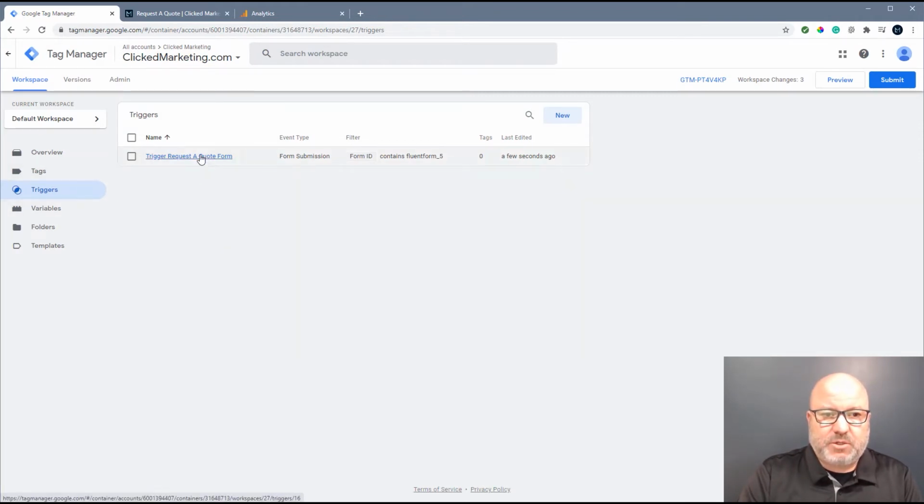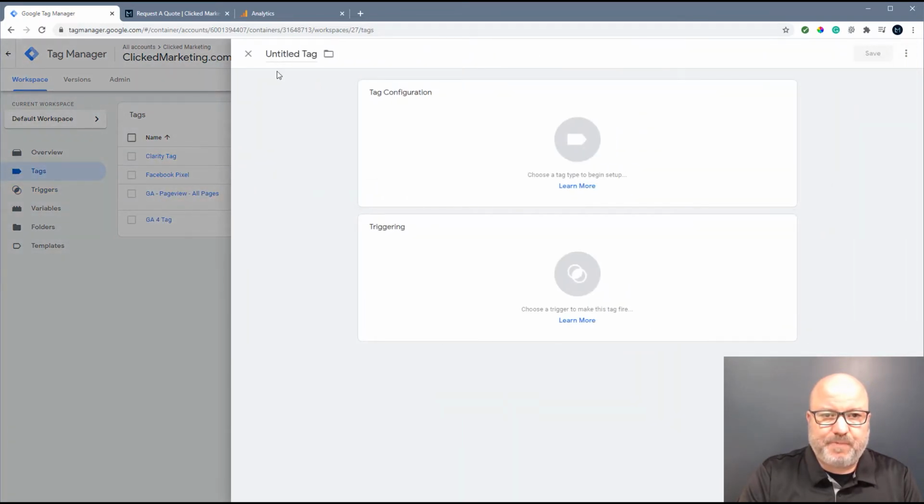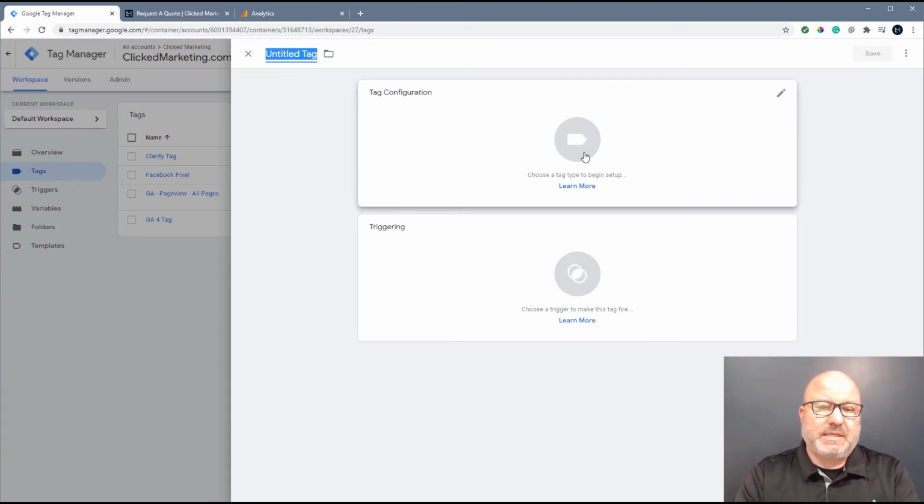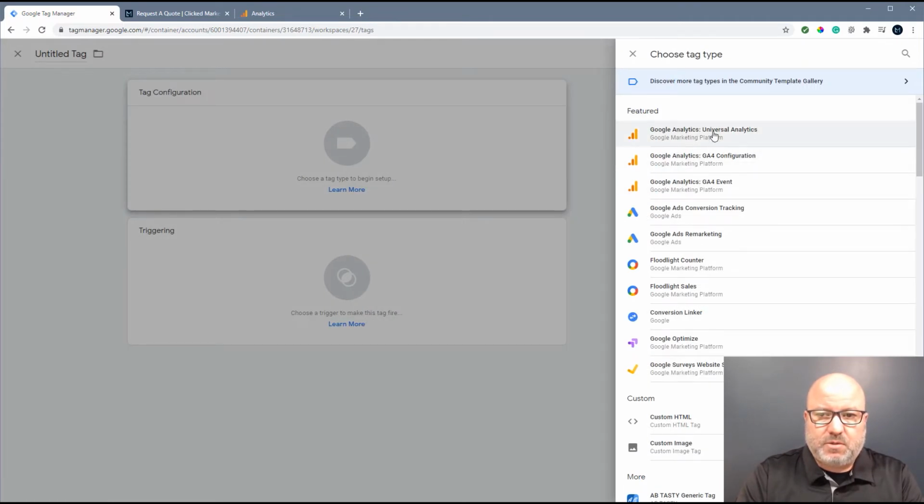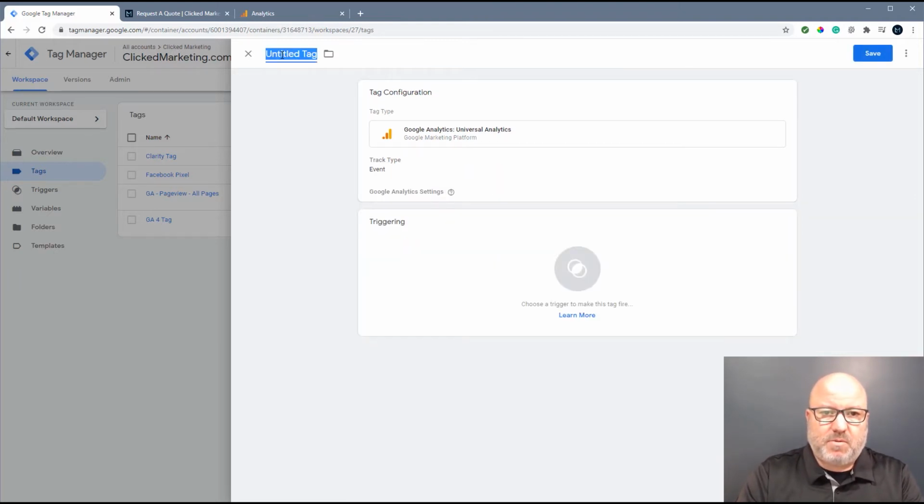Now that we have the proper trigger set up, we need to set up our tag. If we go under tags, we're going to create a new tag, and what we're going to set up is we're going to create this as an event. So we're going to use Google Analytics, Universal Analytics, and instead of page view like you would use if you were just setting up Google Analytics tracking, we're going to do event. And actually, we should probably name this. We're going to call this event: request a quote form submission.